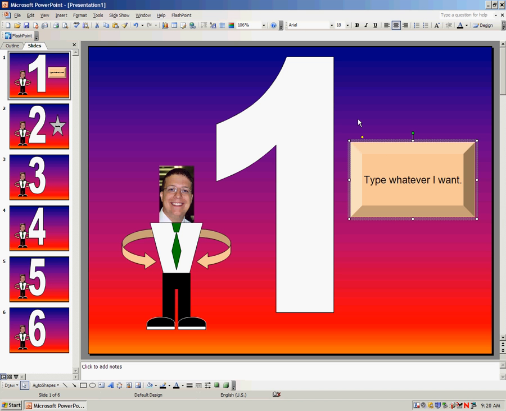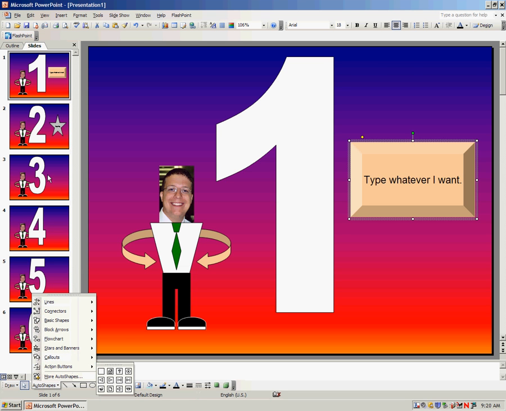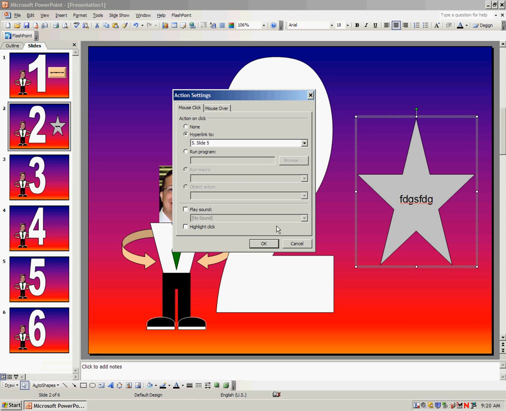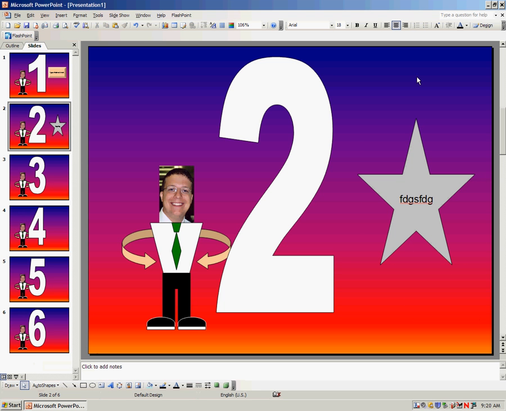That is how you add an action button, by going to Auto Shapes, Action Buttons, or by drawing any auto shape, right-clicking on it, and going to Action Settings. All of those things work, and good luck.